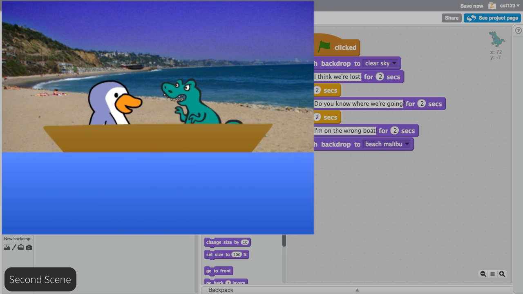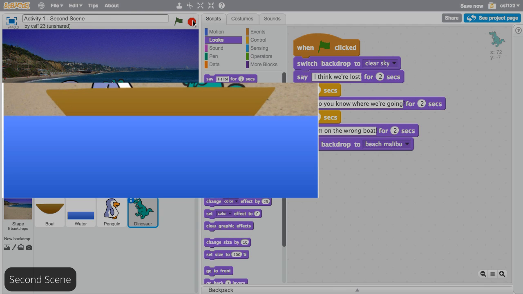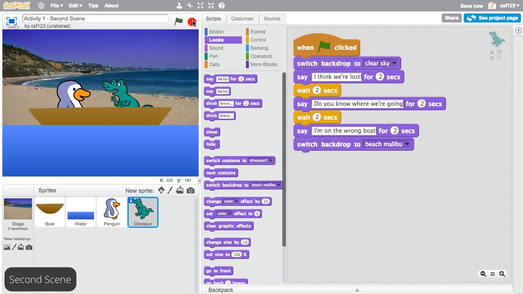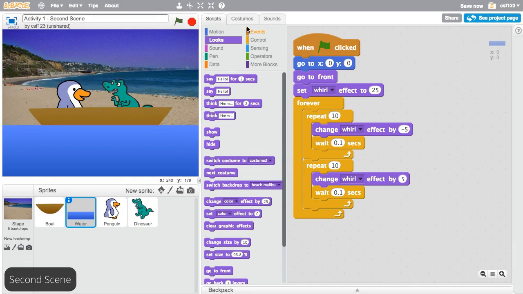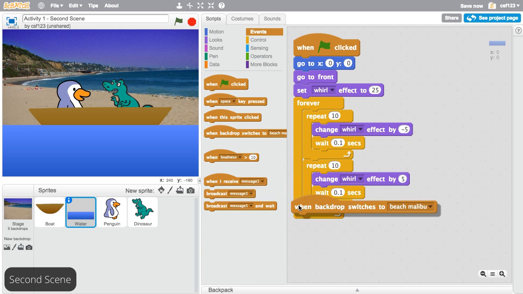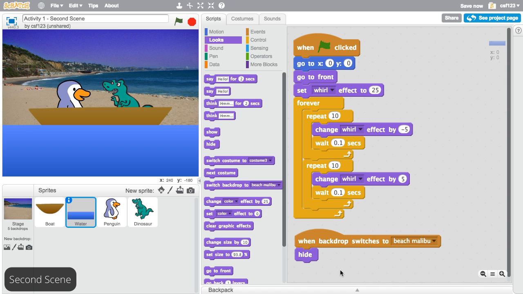Great. Now the backdrop changes to a new scene at the end of the story, but the water and boat sprites still show. Hide these sprites when the backdrop changes. Click the water sprite, and from Events, add a When Backdrop Switches to block. Select the name of your new backdrop. Then, click Looks, and add a hide block.